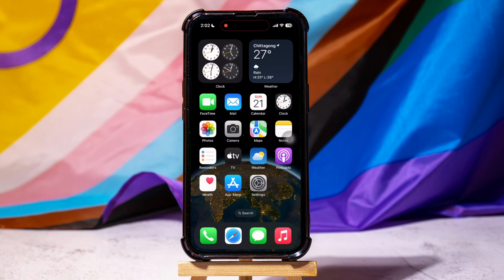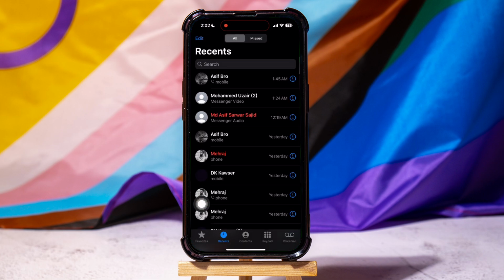How to check talk time on iPhone. To get started, first of all go ahead and open up the phone application on your phone. On this page, go to the bottom panel and tap on Recents.